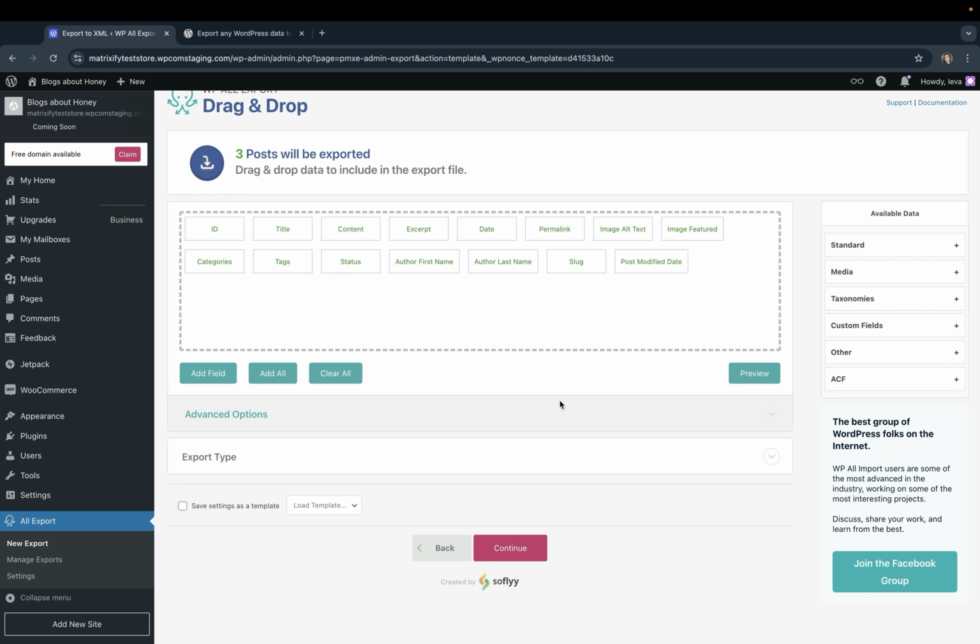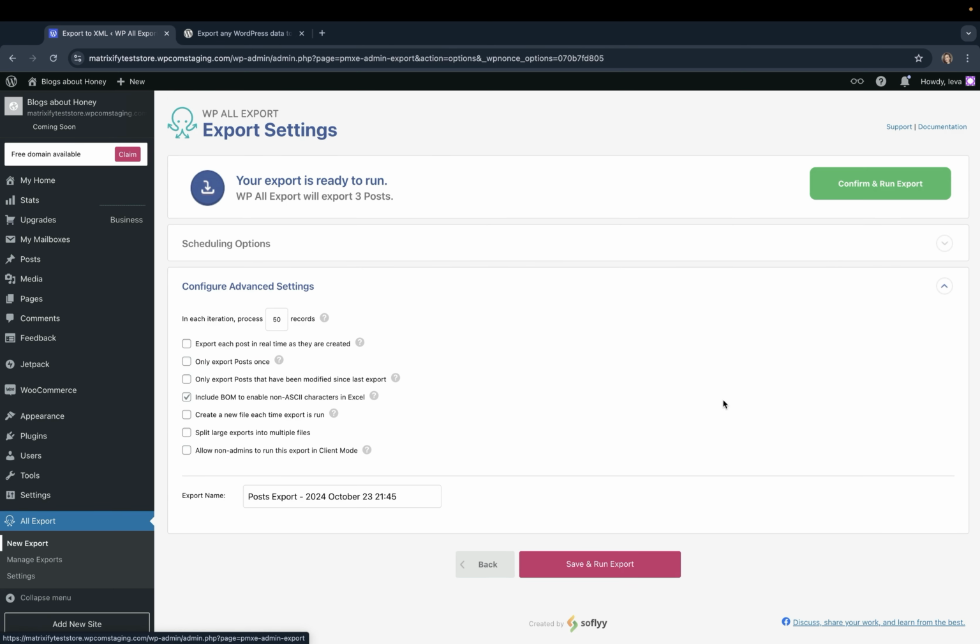Now that we have our export set up, we can go ahead and press continue. Here you'll be able to see a bunch of different options and advanced settings. You don't need to change anything here apart from the export name.